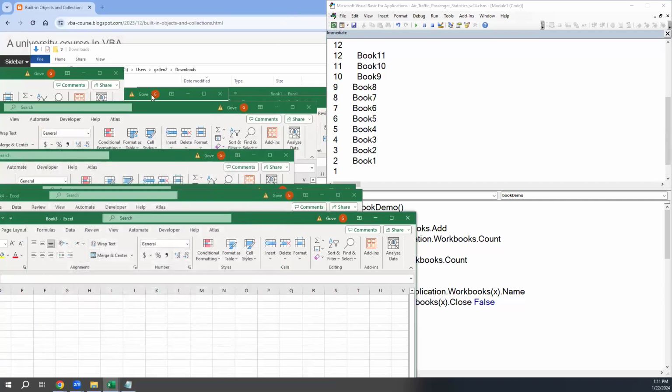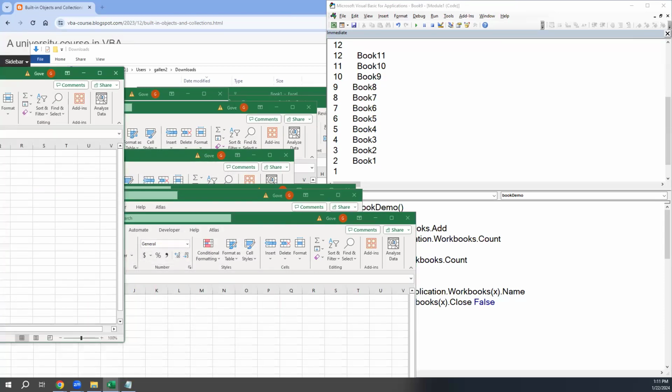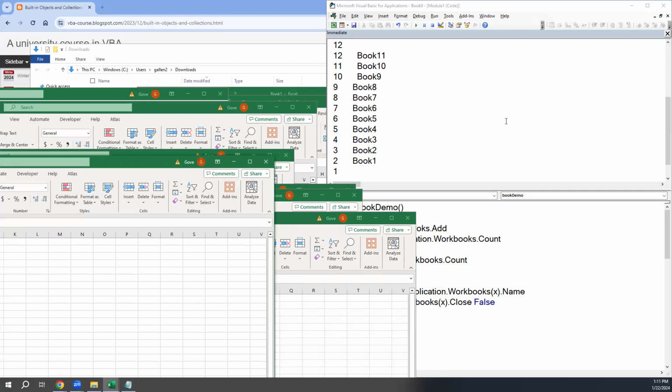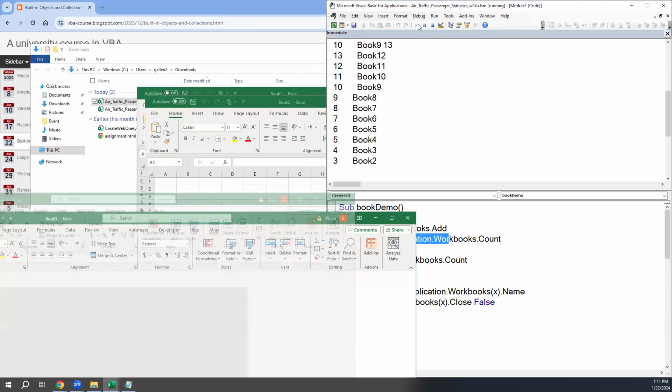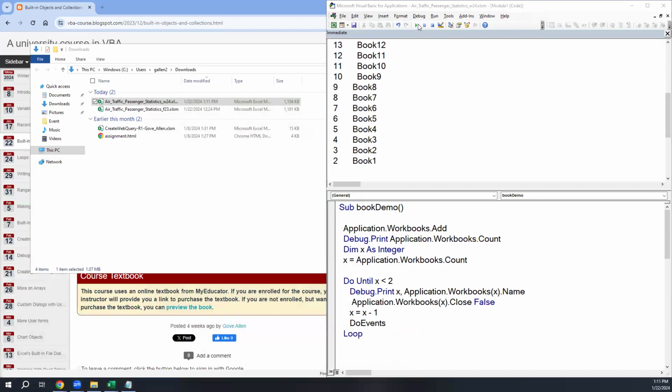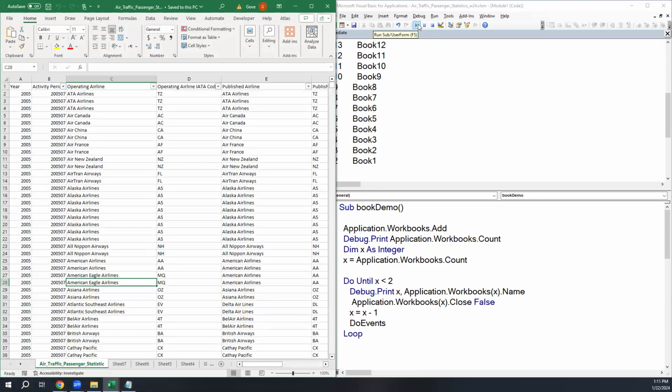Okay, I'm going to hide that one because I want to see the rest of these go one at a time. All right, I'm going to run my book demo again, and it should create a new workbook, print the count, and then count back through those and close all those workbooks. I'm going to save just in case I've done something wrong, and then I'll play. Bloop, bloop, bloop. And the one's still there. I minimized it so you could see the rest of them going. So that one got saved.